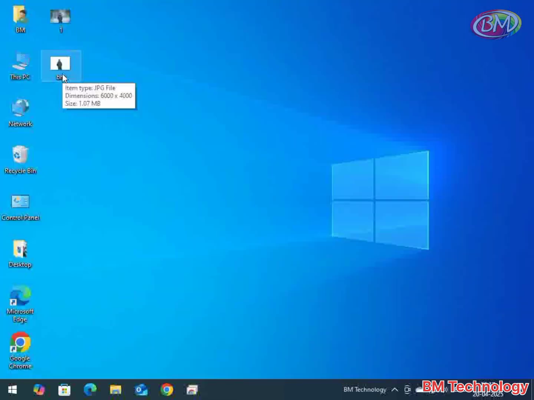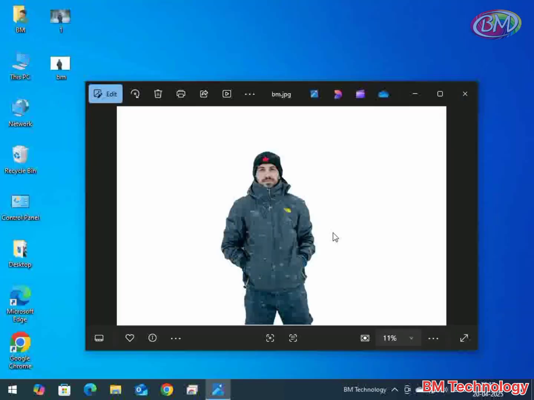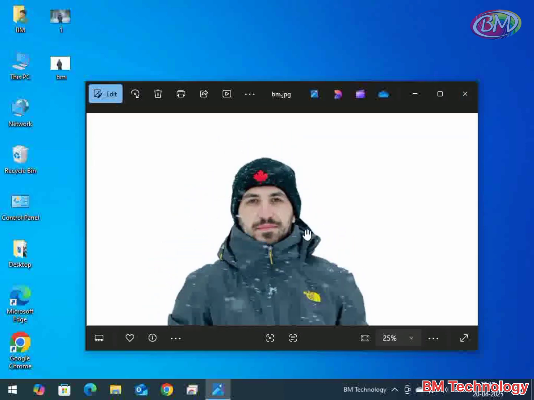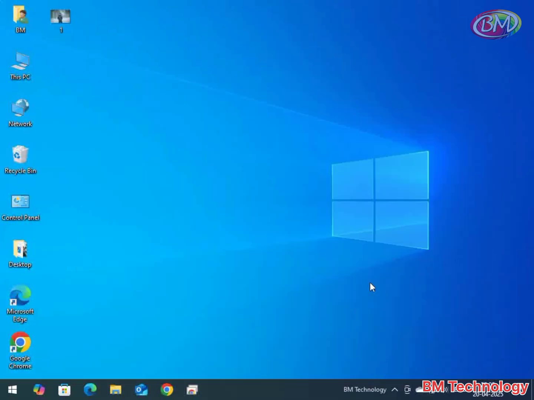Close this. Now open photo and check background is removed. Zoom photo and check picture is not stretched.